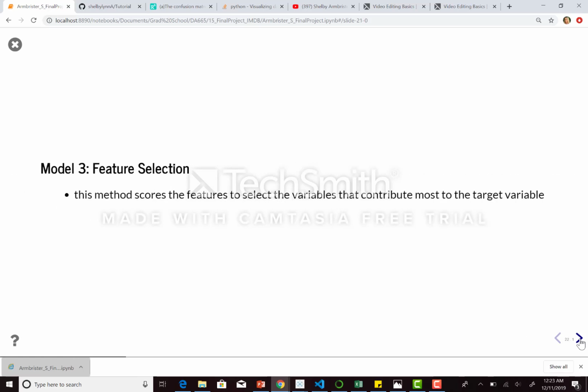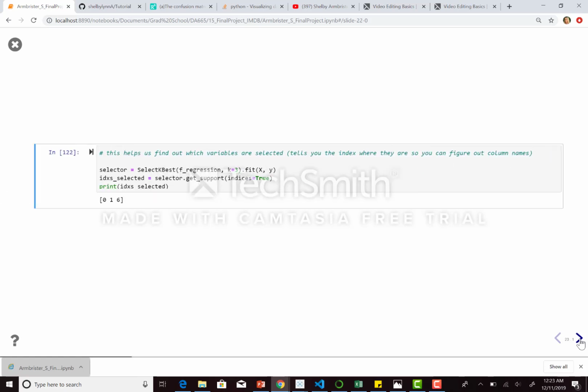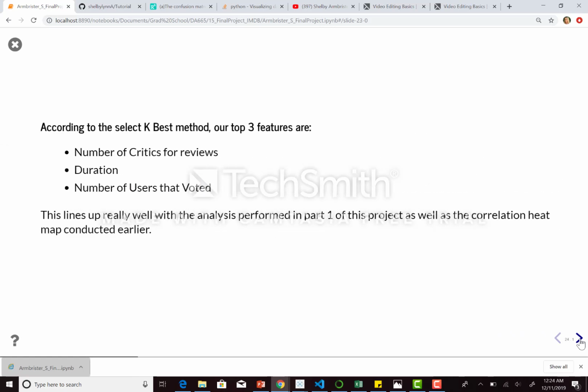Model number 3 would be feature selection. We would like to select the important variables that contribute the most to our IMDb score. Let's see if we can do that. Okay, it looks like we have 3 different columns selected because I did a K equals 3. So those particular columns are the number of critics for reviews, the duration of the movie, and the number of users that voted. This lines up pretty well with the analysis performed in part 1 of this project, as well as the heat map that we just viewed earlier. And that was the K-best method that we just used.